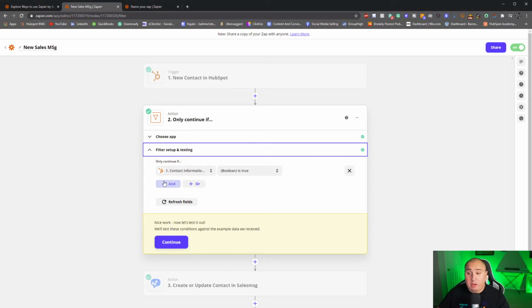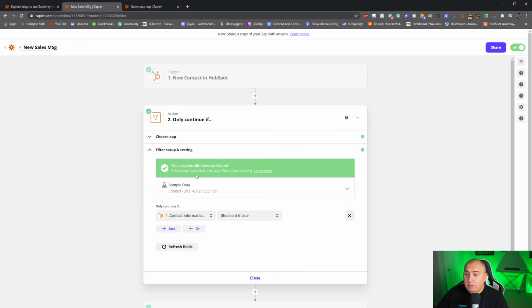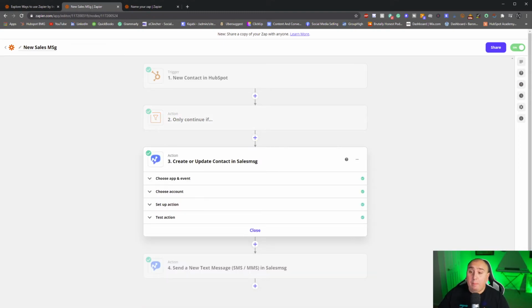You can add and/or else, and/or statements. So is it true? Yes. Or does it have an email address? Whatever it may be. You can go through that, right? Pretty simple. The Zap would have continued, right? Perfect. That's always good. You want to make sure you see that.